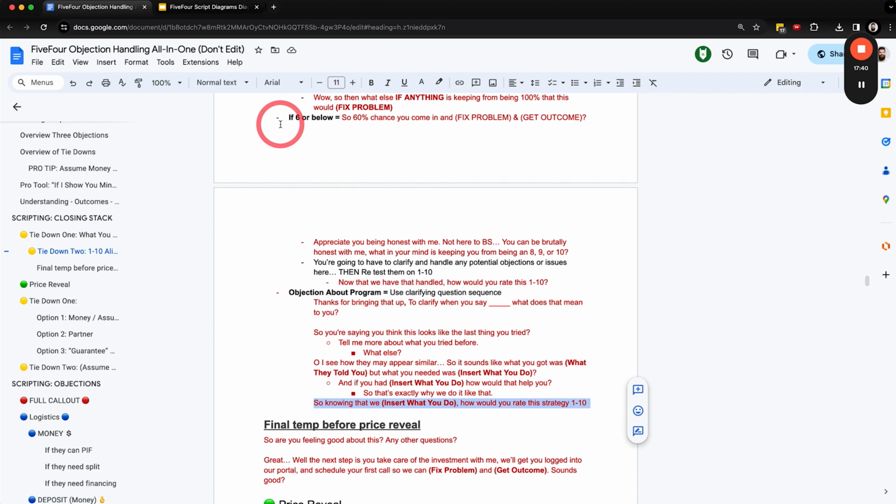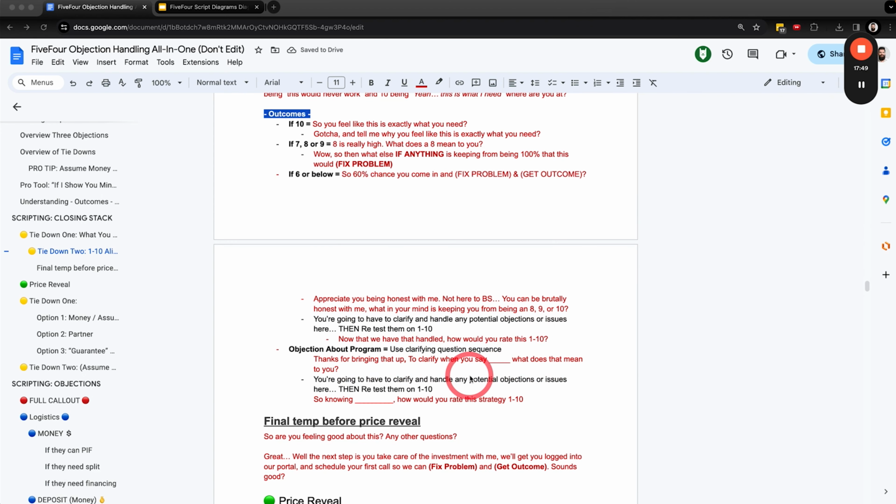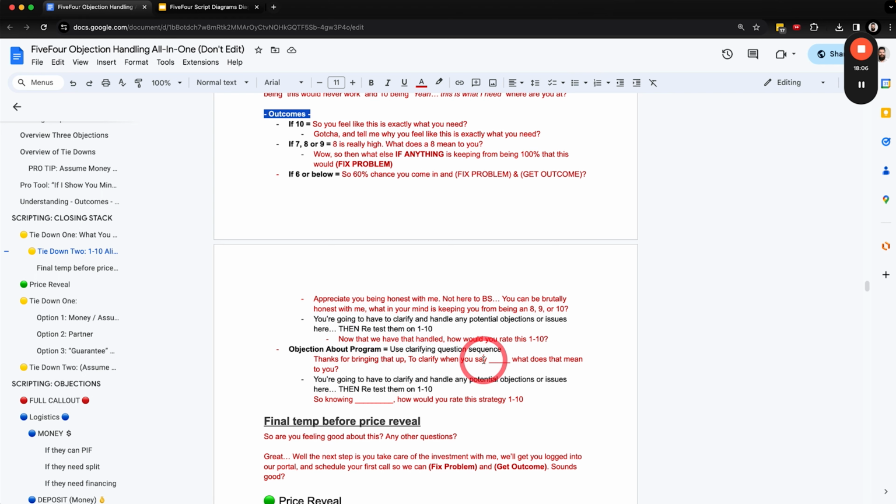So, 6 or below, objection about the program. This is pretty similar to the training I just did. Let me tweak this a little, because there could be a couple of different objections you face about the program, so you're just going to have an honest conversation and clarify with them. Oh, when you say blank, what does that mean to you? Oh, this sounds like the last thing you tried, or whatever it could be. I want to handle that if I can here.